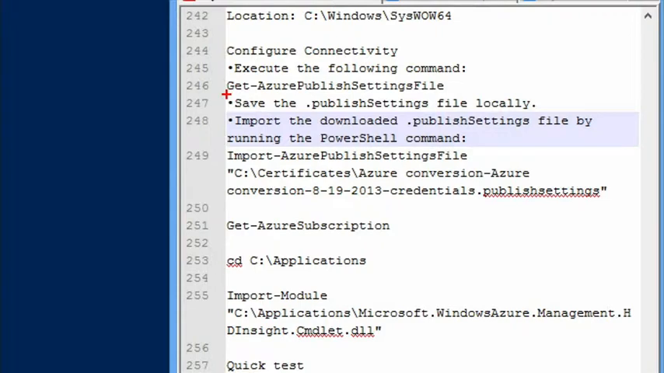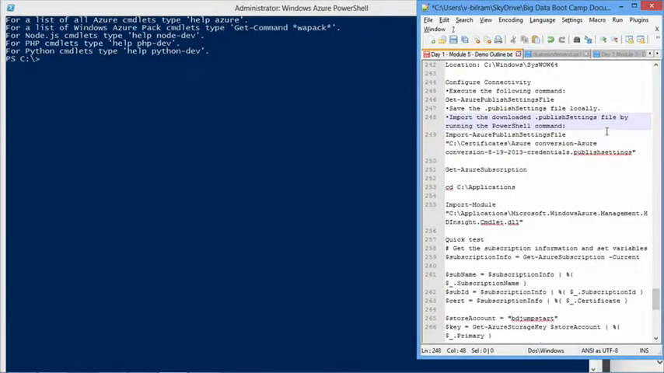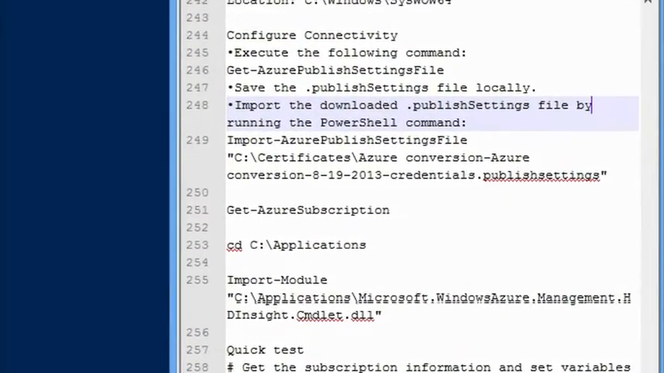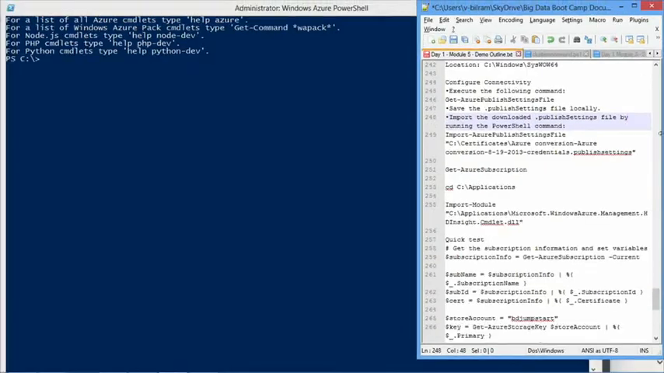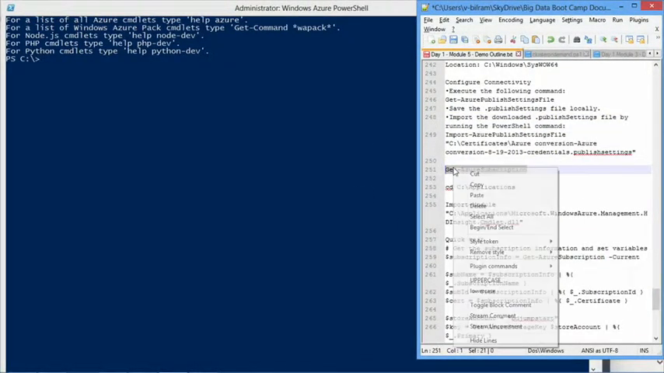This is a one-time deal where you get your published settings file. This downloads a file that's actually not encrypted. It's actually the key that's available for your information. This is what you use to establish the security protocol. Then you do an import operation of the file that you just generated, and this sets up everything. I'm going to skip ahead to get subscription information, because in theory this should be set up already.